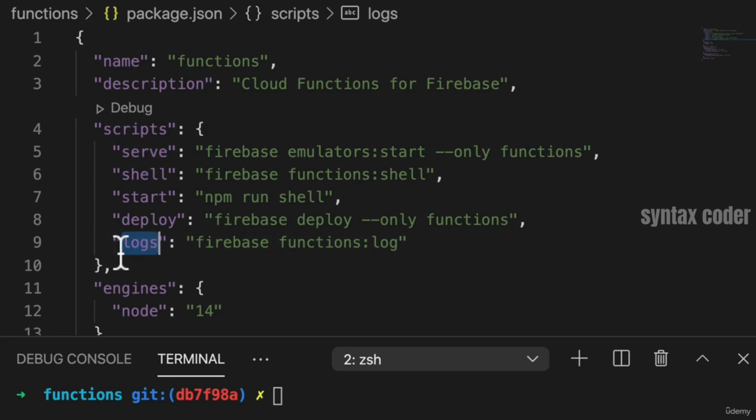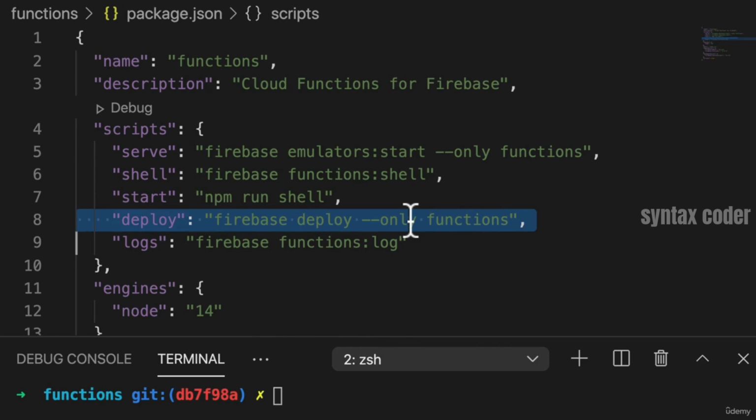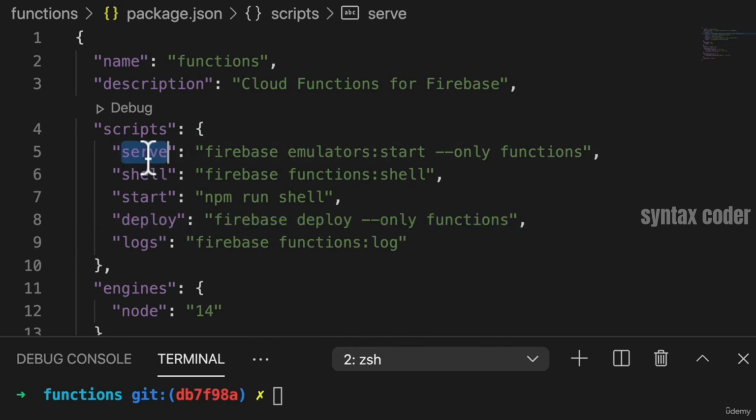Okay, so with that, the 2 most important ones we need to keep in our mind right now, as we're building something fairly simple, are the serve and the deploy. The deploy is going to push it live, so it's going to be hosted on Firebase at that point. And the serve is going to host it locally.